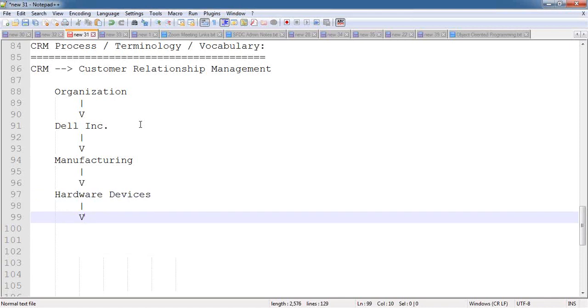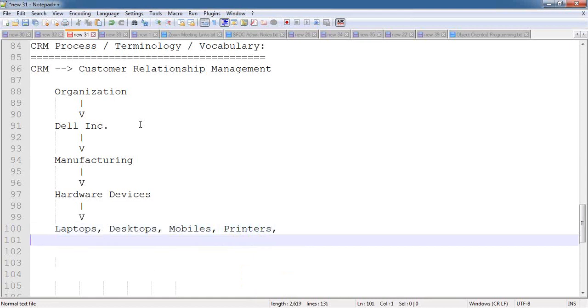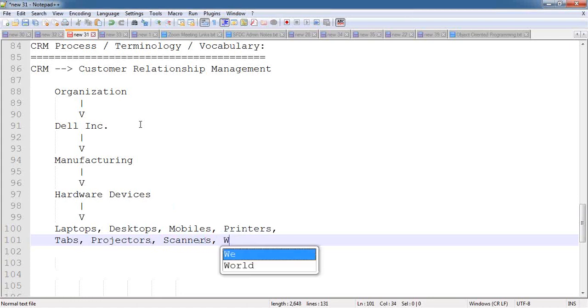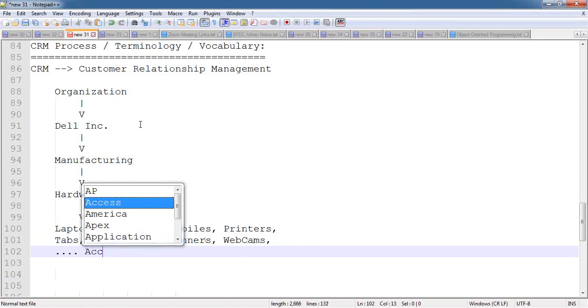So what kind of hardware devices? Dell people are manufacturing various hardware devices such as laptops, desktops, mobiles, printers, tabs, projectors, scanners, webcams, and various accessories.